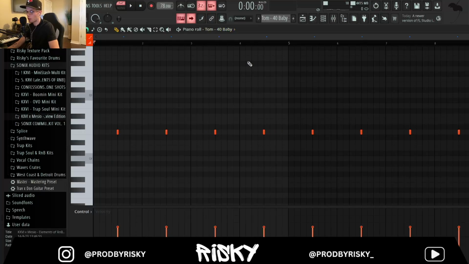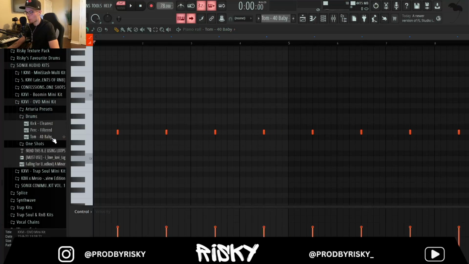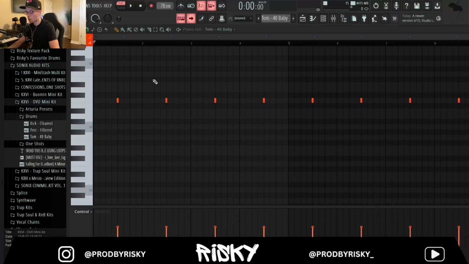Now in terms of percussion, I knew for the first half of the beat I wanted to use a tom instead of a clap or a snare, so I just went to Kavi's OVO mini kit and I grabbed this 40 baby tom and I just laid it down on the 3 wherever a clap would hit.